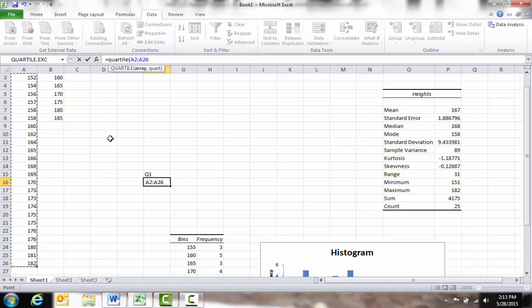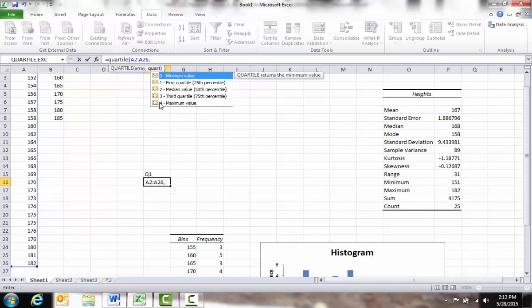I can either type in a 0, 1, 2, 3, or 4. But I don't need 0 because that's the minimum value. That's sitting right here. That's 151. I don't need the 2 because the 2 is the median, and the median is sitting right here at 168. And I don't need a 4. That's the maximum. That's 182.